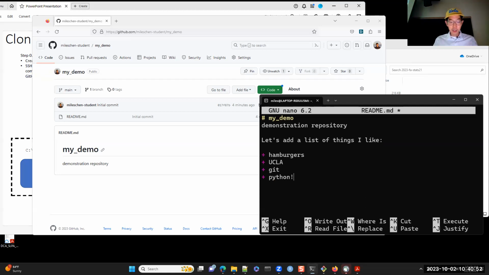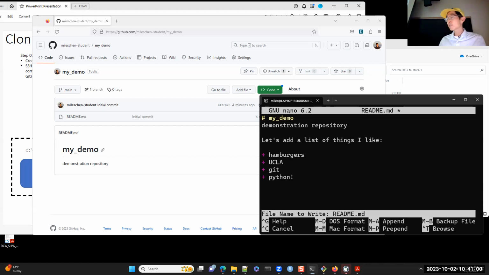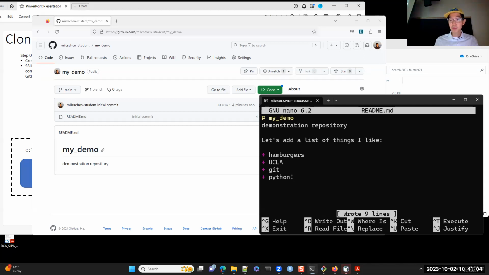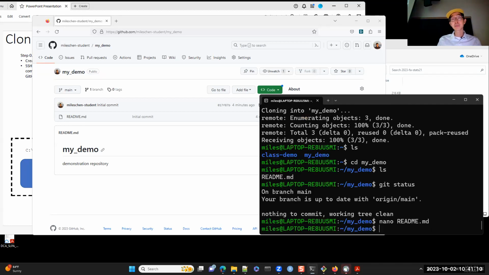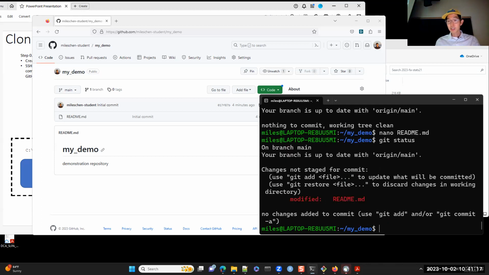Okay, so I'm going to do Control O. That's what this is. Control O is write, or basically save. And file name to write will be readme.md. I'm going to go ahead and hit enter. And then I'm going to do Control X to exit. Okay. All right. So now if I type git status, it's going to say this has been modified.